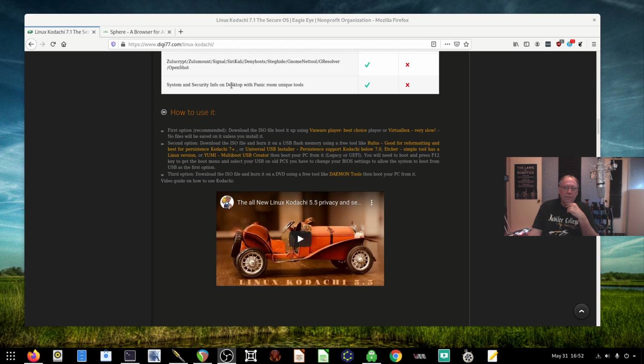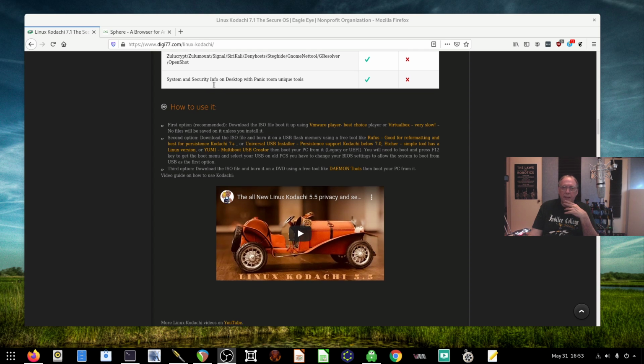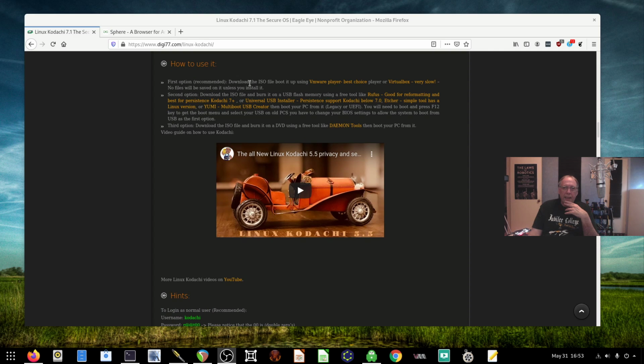And then there's the Panic Room, which has a number of unique tools in it, both for some of its displays and so forth. Yeah, he recommends that you download this and run it with VMware Player. VirtualBox he doesn't recommend that you use because, as I have told you in the past, and some of my viewers have commented that they have gotten VirtualBox to run pretty well, but I haven't been successful using any set of configurations with it to get it to run well.